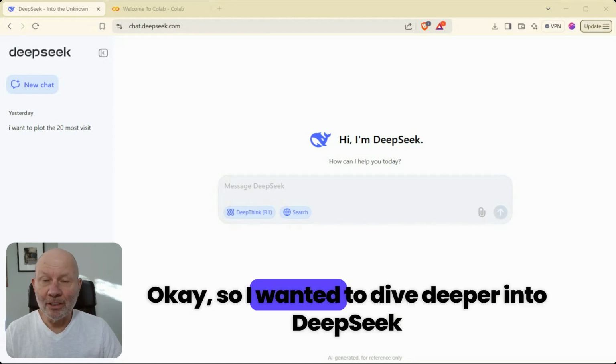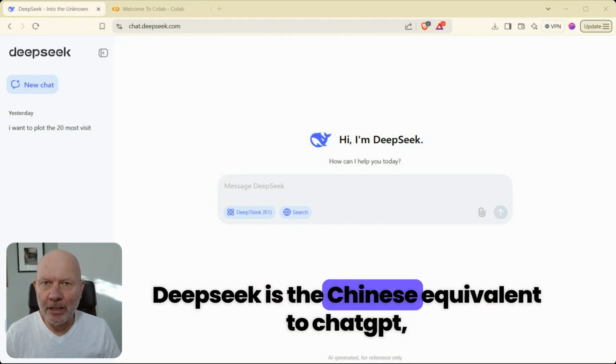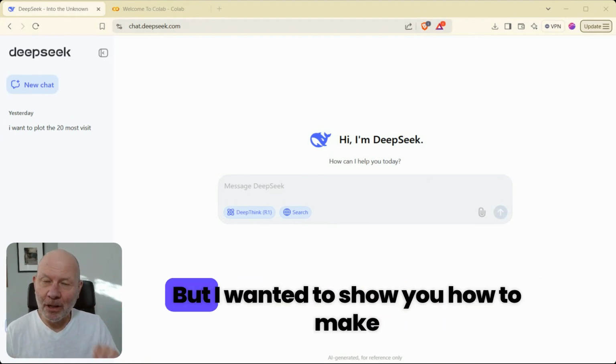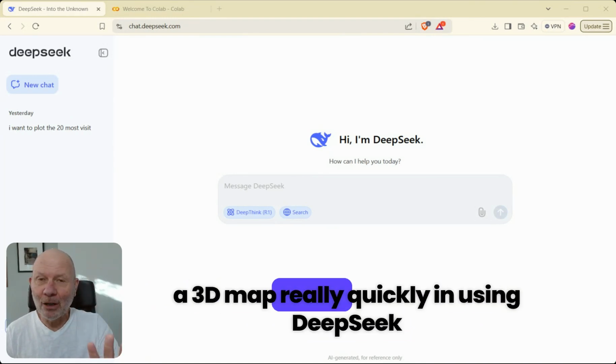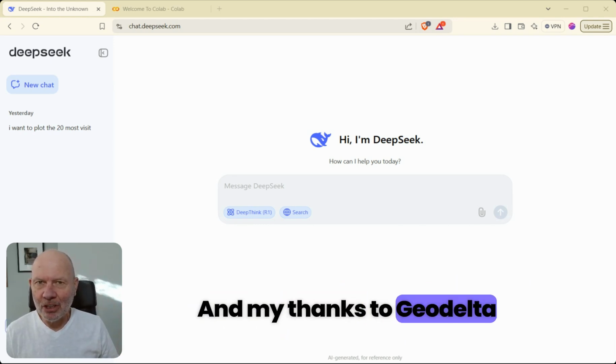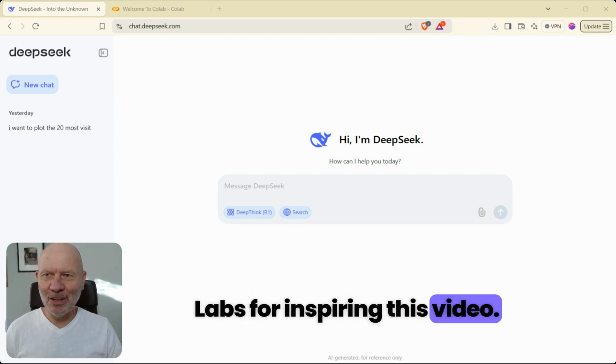Okay, so I wanted to dive deeper into Deepseek. Deepseek is the Chinese equivalent to ChatGPT, except it's open source. And there's been a lot of noise about this, but I wanted to show you how to make a 3D map really quickly using Deepseek. And my thanks to Geospatial Labs for inspiring this video.